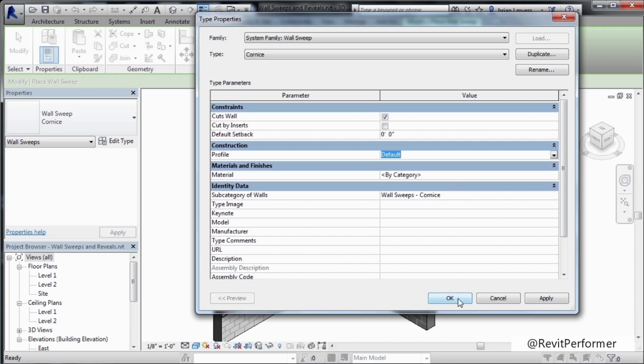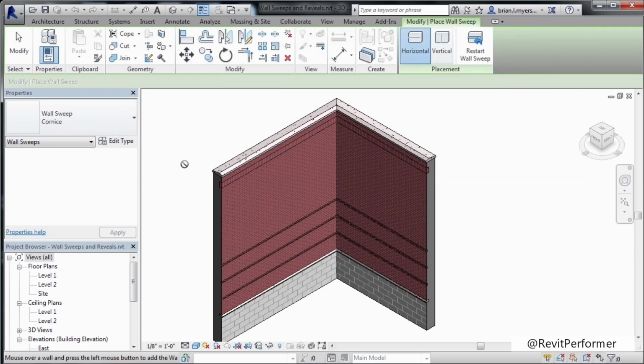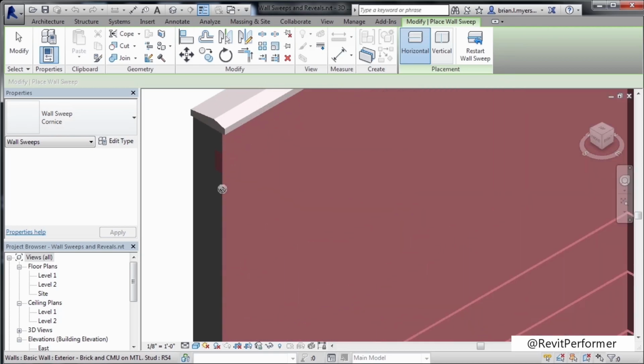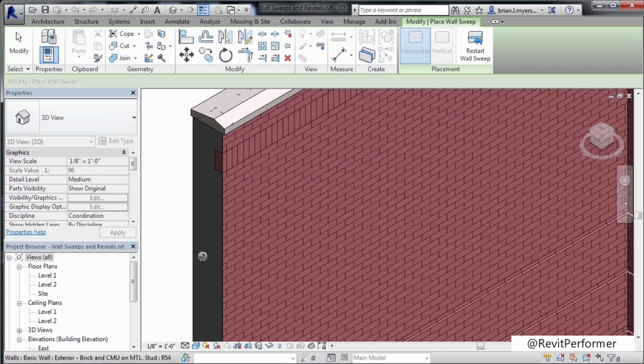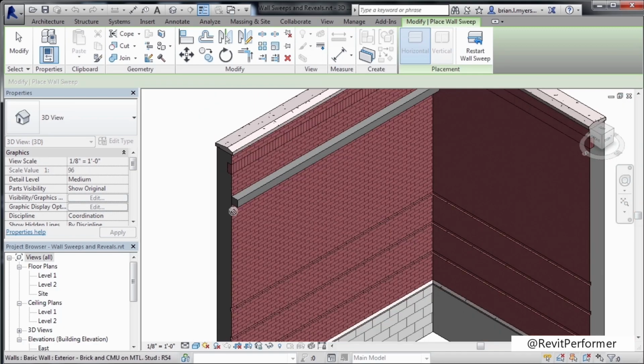I'll click on OK. And now if I wanted to add that wall sweep to the wall, I could do that. Move to the location where I'd like it on the wall. And this works in elevation view as well. In fact, it's a little bit more accurate than elevation view. I could click in order to place that along my wall.